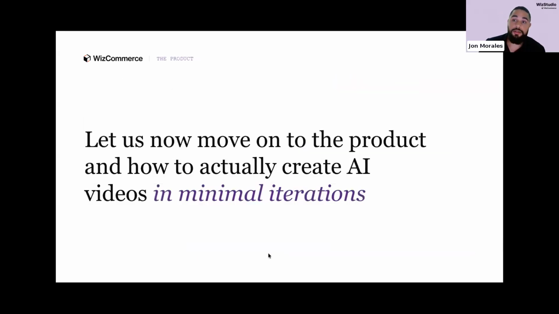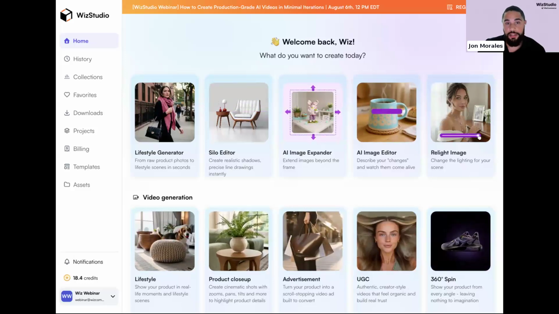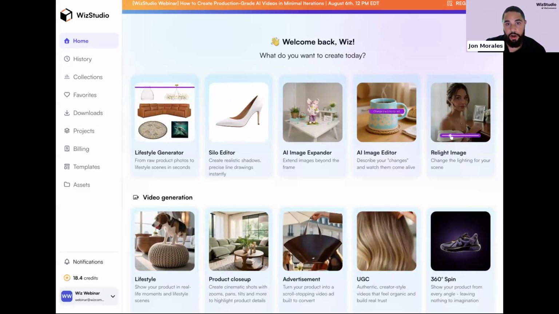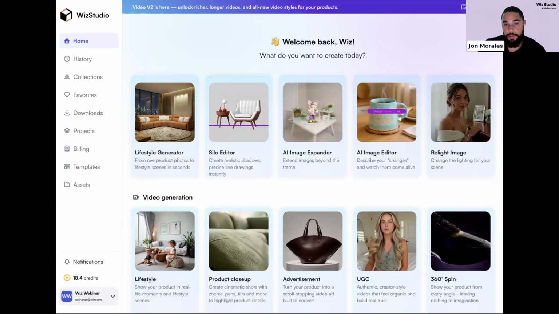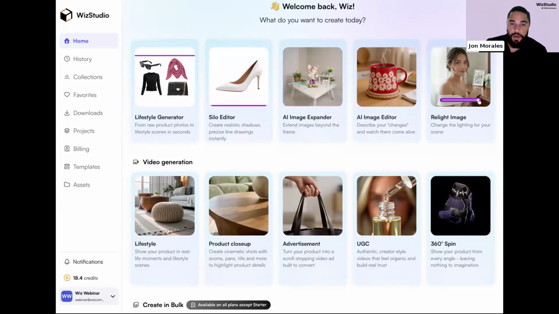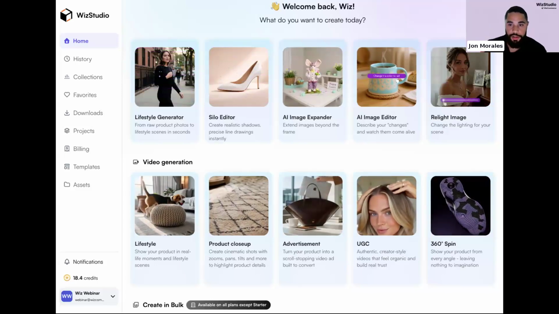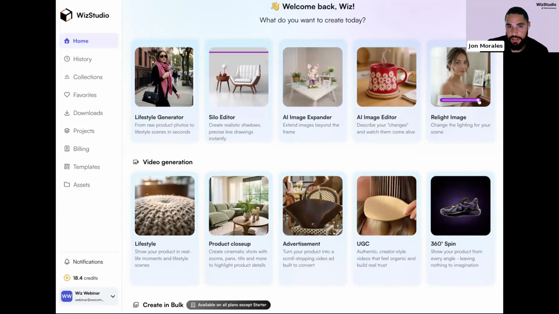Now, on to the meat and potatoes of this webinar itself, the actual demo. Just switched my screens here. Everyone should see the home screen of WizStudio itself. So when logging in, this is what WizStudio is going to look like. Before I move on to the videos, I quickly just want to touch on what you're going to see here in this top rail when you log in for that first time.